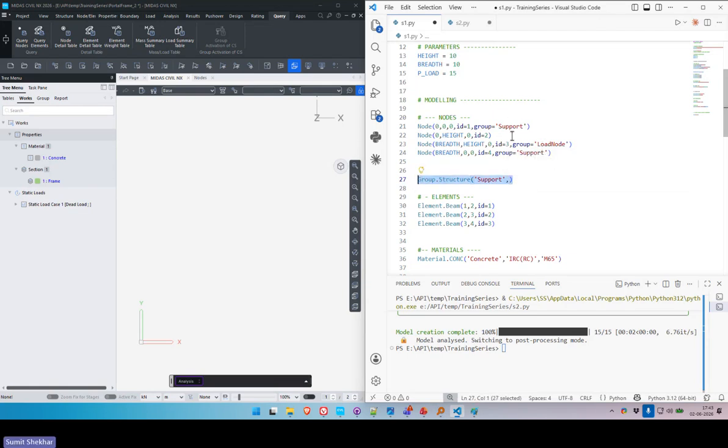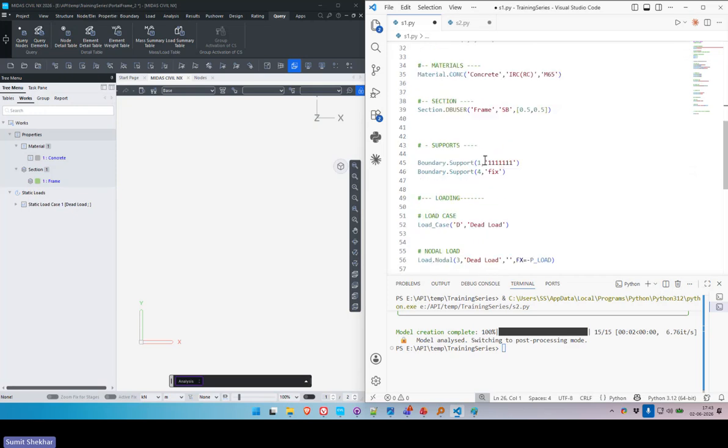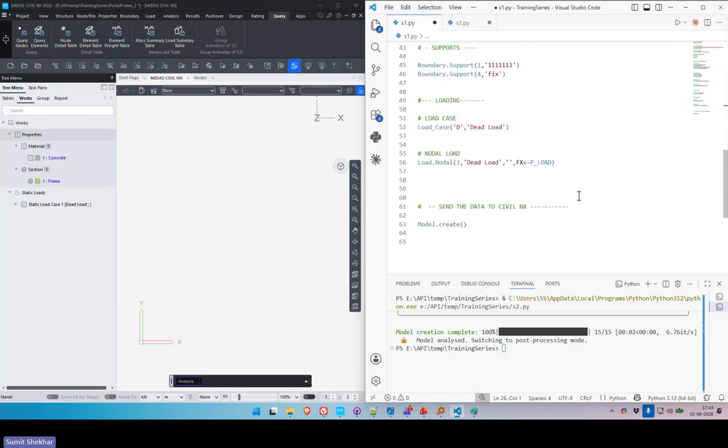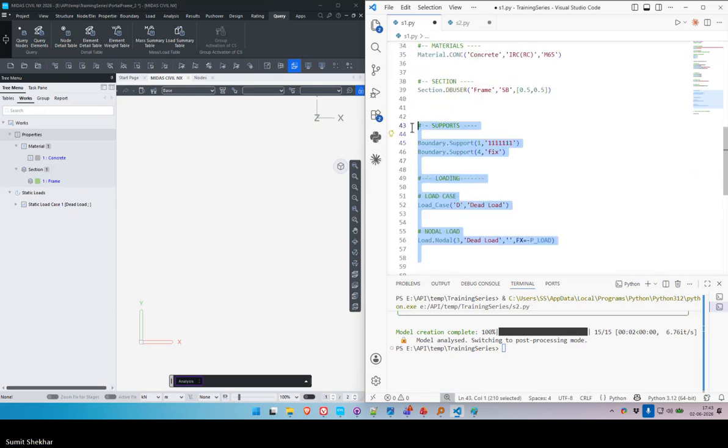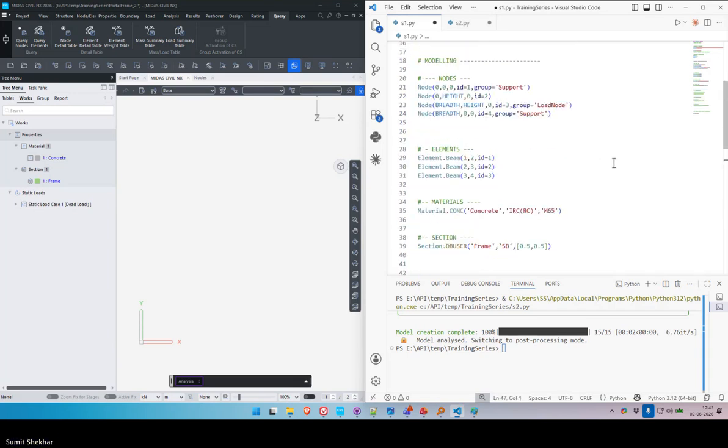Okay. So right now I am defining this node 0, 0, 0 in support, all these nodes, and for the time being, I will disable all these things, the supports and sections, and only run these parameters.